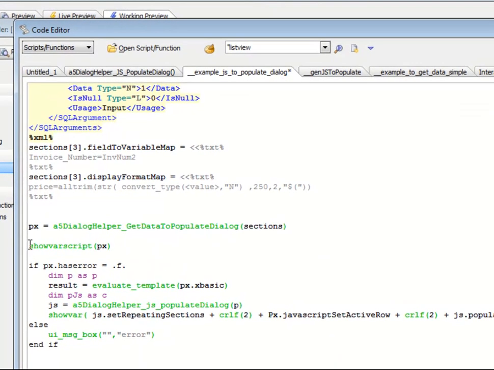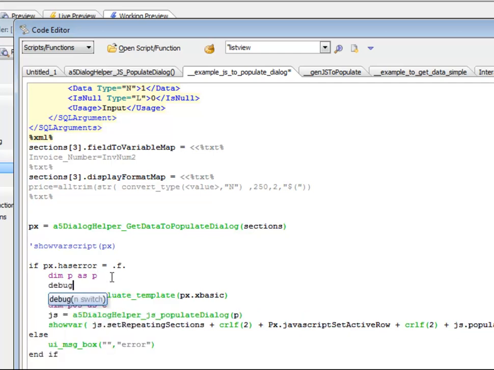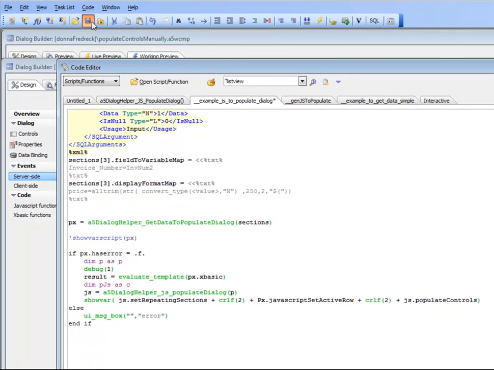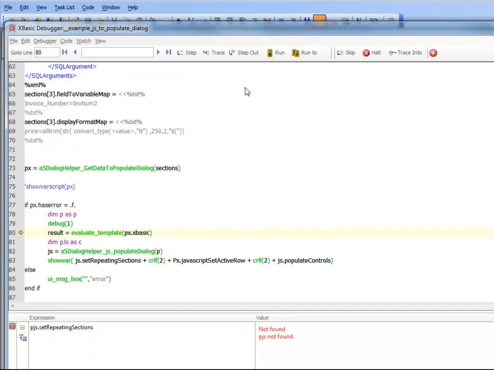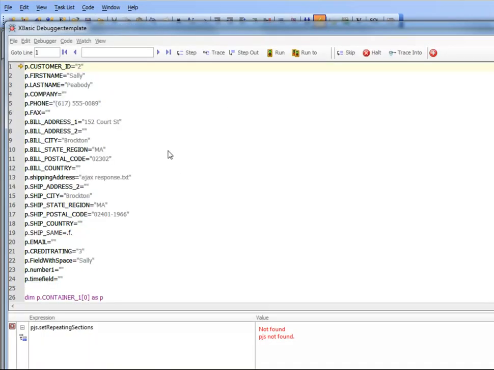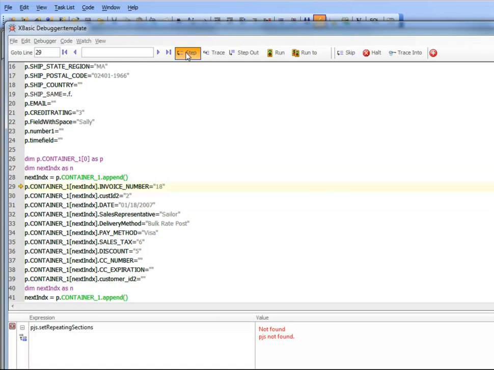So let me now comment out this function over here. Now you can see that inside PX we're going to check whether there was an error. If there was no error, then we're going to evaluate px.xbasic, which will give us the dot variable p. If I put in a debug 1 there and run this, as we step into this evaluate template, we're actually executing the Xbasic that was generated, and we're defining this dot variable called p, and we can just continue through this.